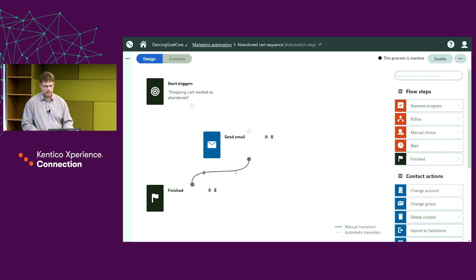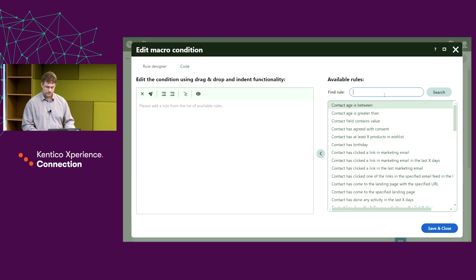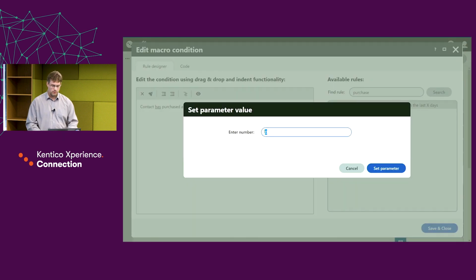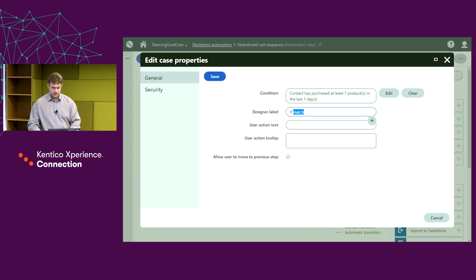First, I'll make myself a little bit of a room that I will use later. Now I can start checking against customer purchases. I'll use this if-else condition, and I'll add a purchase check using one of the out-of-the-box rules. I'll check for one item at least that was purchased within the last day, and I'll save my changes.